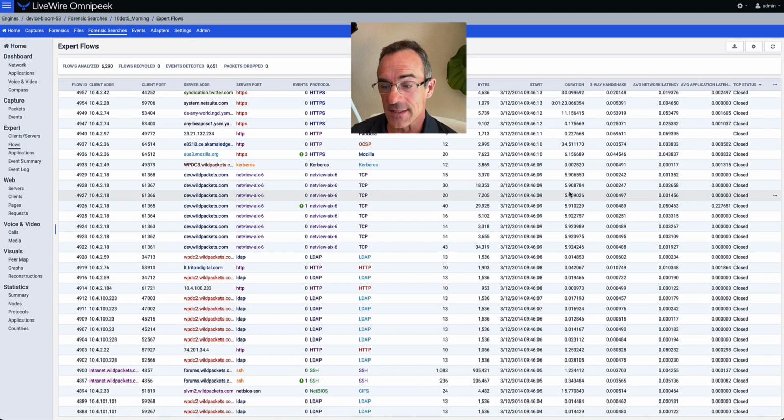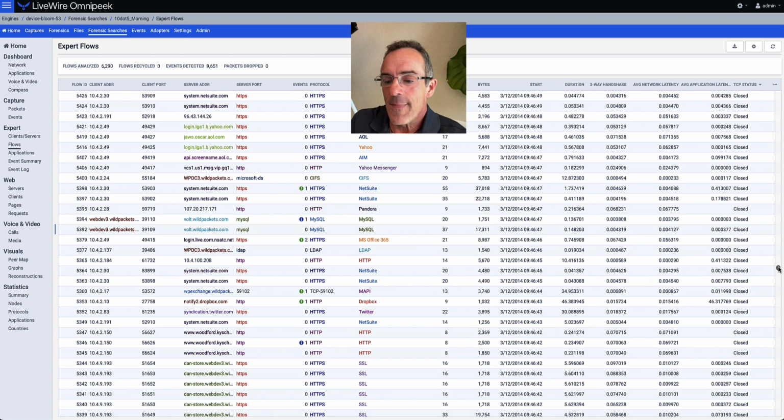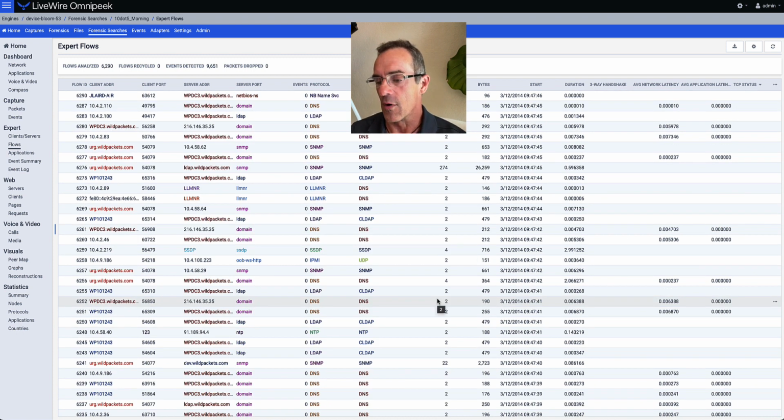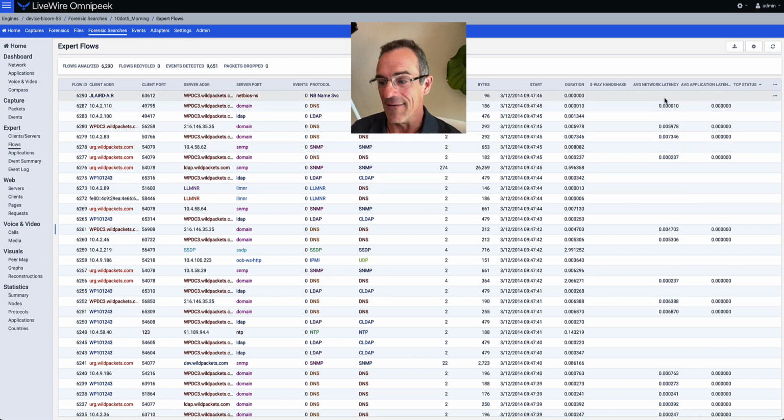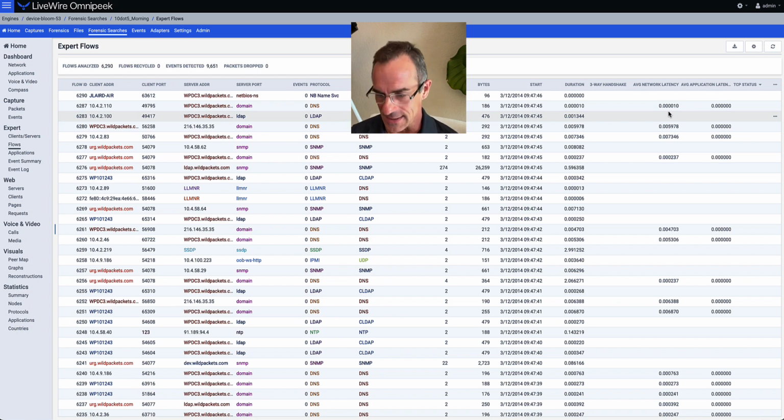Speaking of status and how many packets you have for a flow, if we go all the way back to the top here we have a lot of flows that only have a few packets. So we don't have a three-way handshake, we don't have a status, we don't have, in some cases, network and average application latency, right?